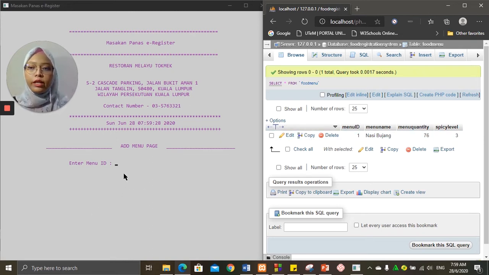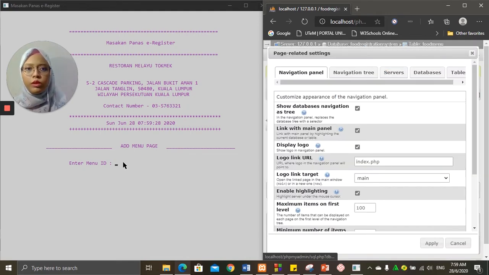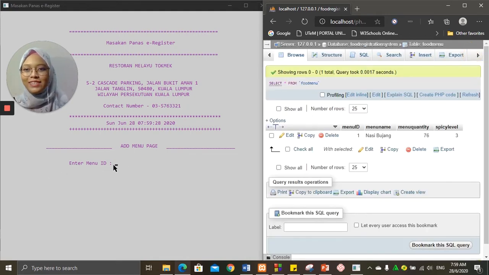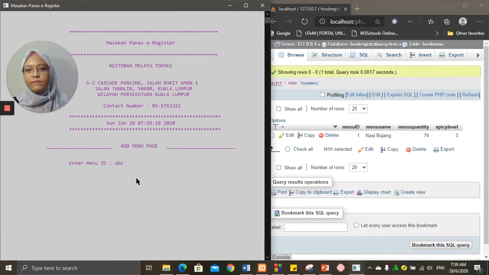Okay, for the error handling, menu ID is an integer attribute. So I will show you what if the user enters a character for menu ID. A, B, C. The system will notify the user that it is an invalid integer, so the user needs to re-enter the menu ID. This time I will put 1 at first.